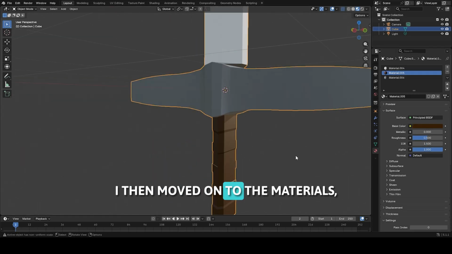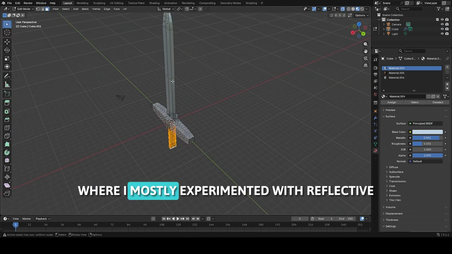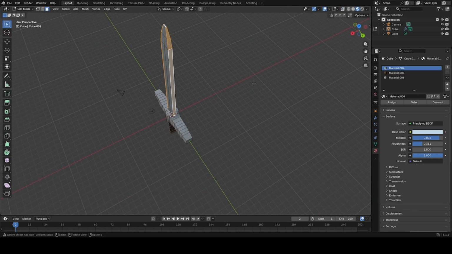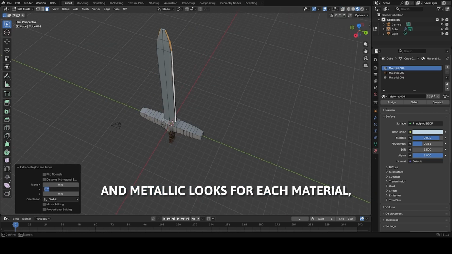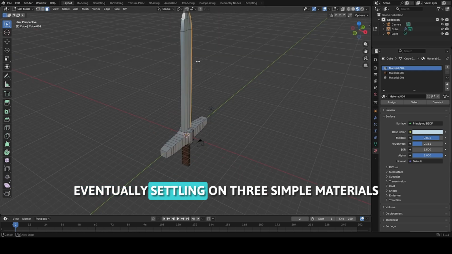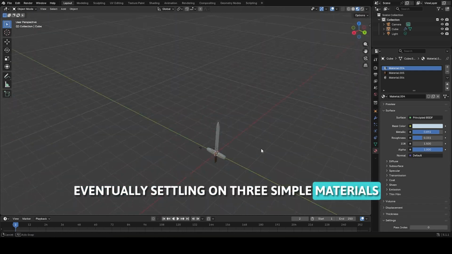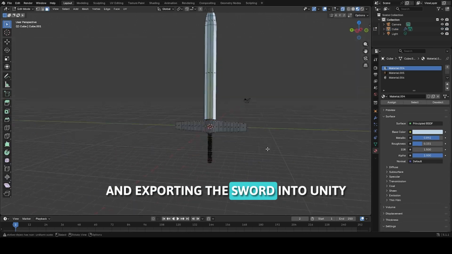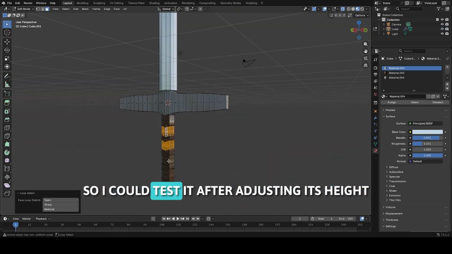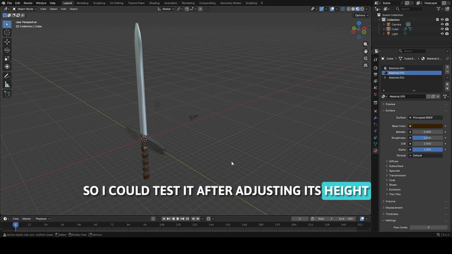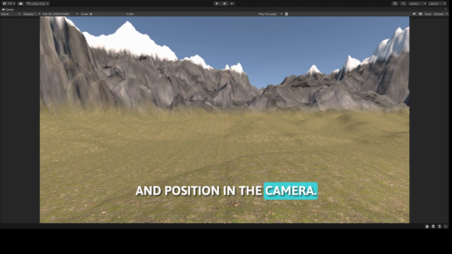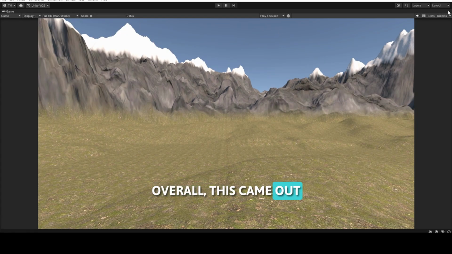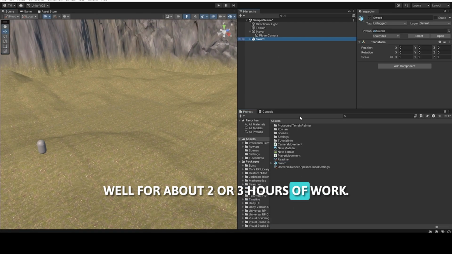I then moved on to the materials, where I mostly experimented with reflectiveness and metallic looks for each material, eventually settling on 3 simple materials and exporting the sword into Unity so I could test it after adjusting its height and position in the camera. Overall, this came out well for about 2-3 hours of work.